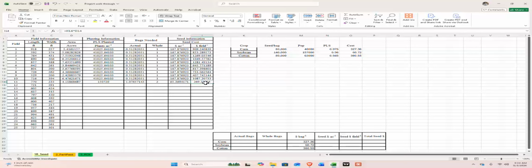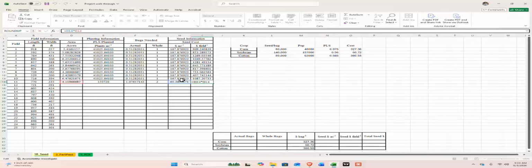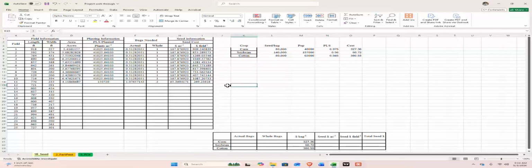And then this should be the cost per acre times the number of acres. All right, we'll drag this down. 220. Cost per acre stays the same, but the number of acres changes.